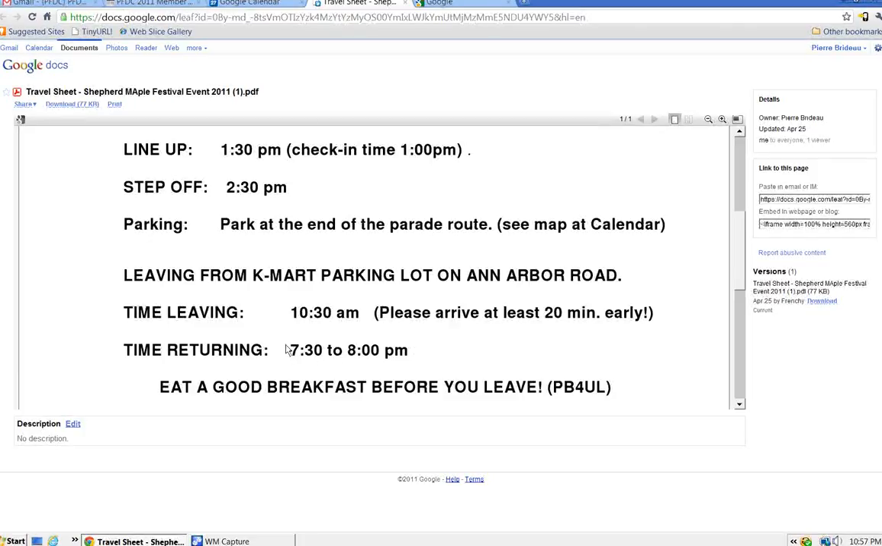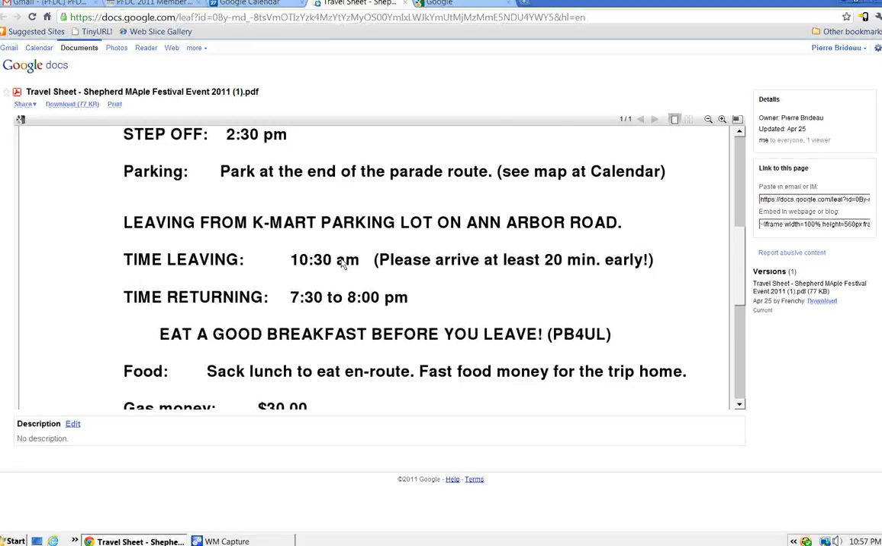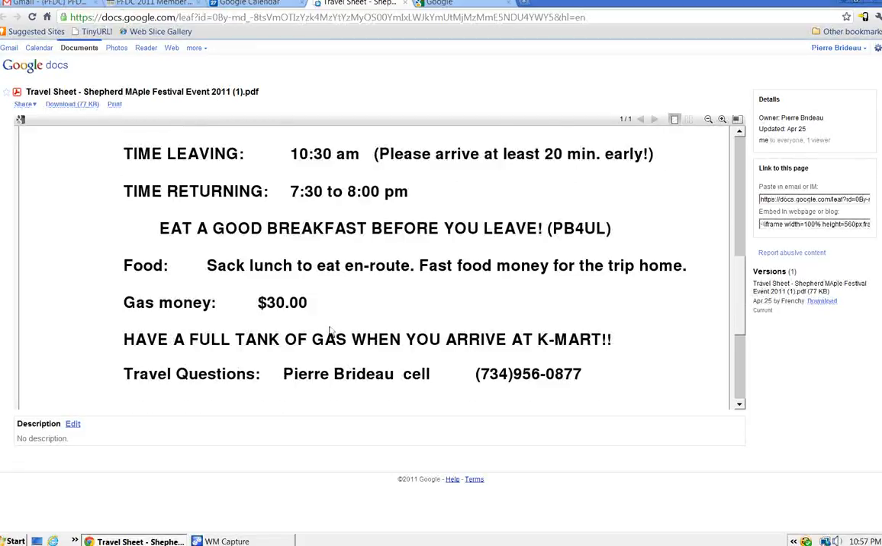So this is our best guess. Most cases it's fairly accurate. Also, because it's a full day event, 10:30 a.m. to 8 p.m., in this case, we're telling you that the child's going to have to bring a sack lunch to eat en route, so that'll be their lunch. They're going to do the event, and then fast food money for their trip home. So we're going to stop at a McDonald's or something on the way home.